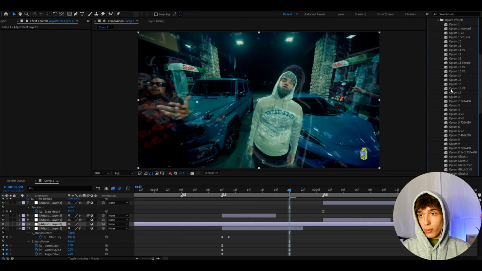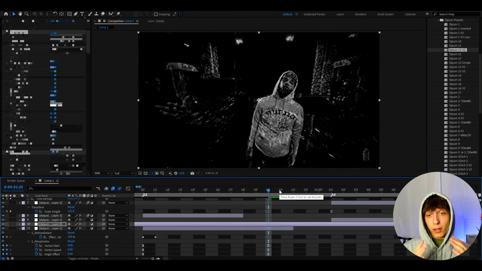So for this tutorial, I'm going to pick like OPIUM 11v2, and this is the look it would give. I really like the combination between ghost effects and OPIUM effects because they both have that similar style. They're both edgy and they work very well for Halloween.